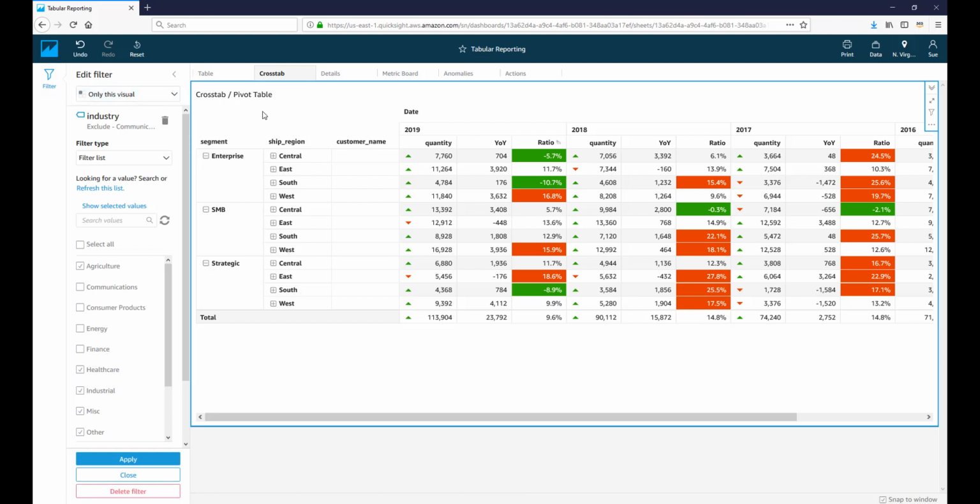Now, I only have one visual on this sheet, but if I did have more of them, this area on the top is going to change the scope of that filter. So I could say apply it to all the visuals on this sheet, or just some of them, or just the one visual that I clicked on.